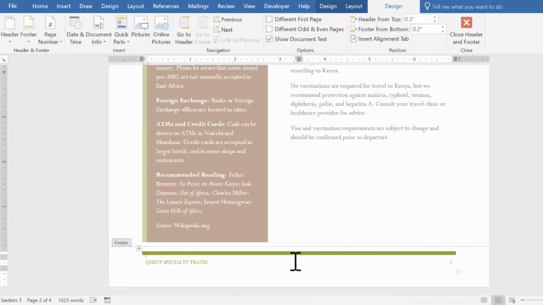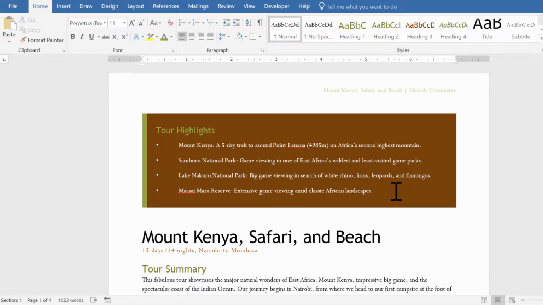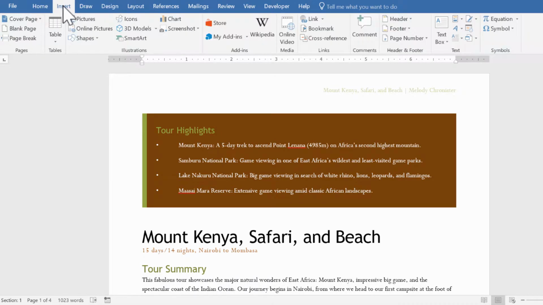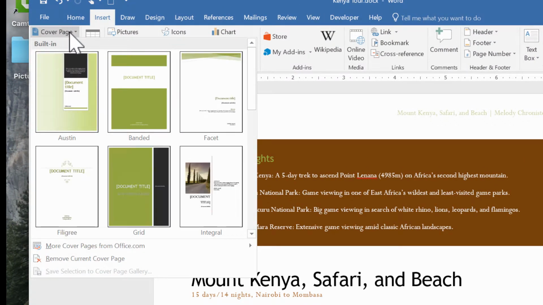And then now that I'm done with the footer, I'm going to go ahead and click out of it and back into my normal document. Now let's add a cover page. So I'm going to click on Insert, and then over here in the Pages group, I'm going to select this drop down that says Cover Page, and that's right, there are some pre-formatted cover pages ready to go, and it's already picking the color theme that we had selected.